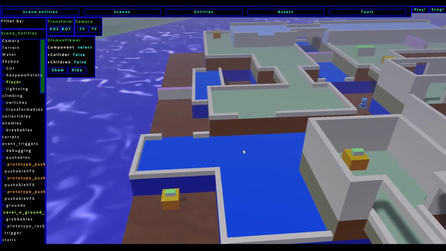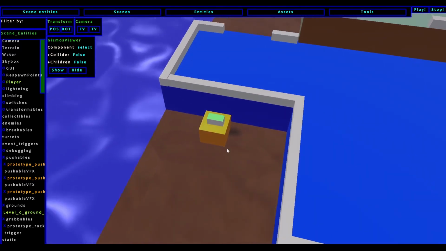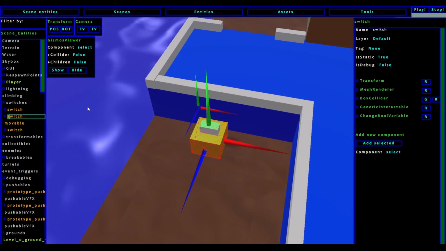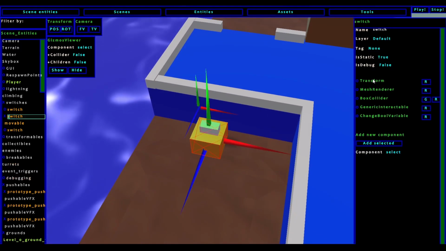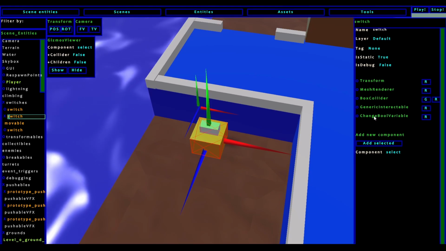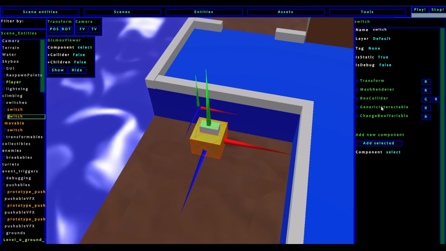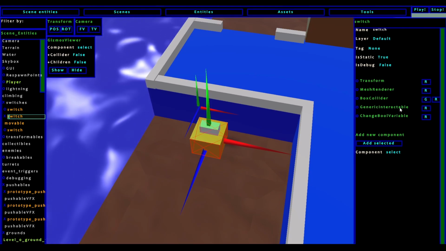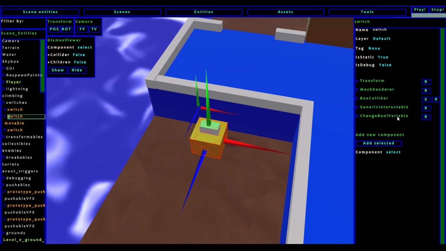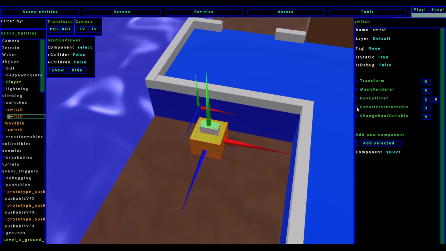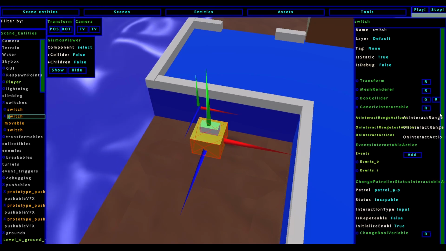So if we go to the switch where everything starts, we can select the switch and we can see that it has different components. The components that are interesting for us right now are the one called generic interactable and the one called changeable variable. So let's start with the interactable.